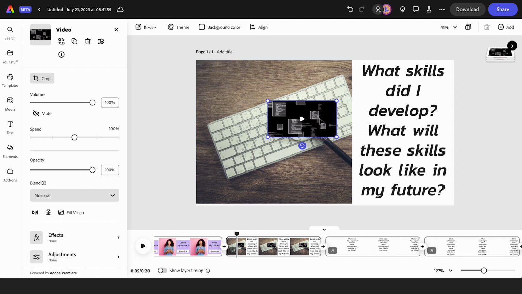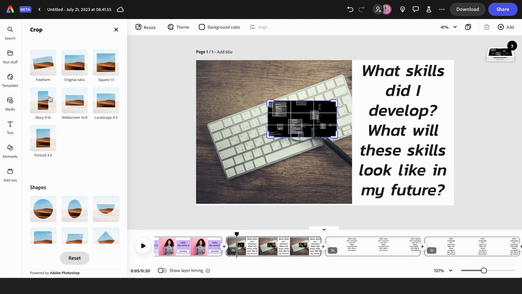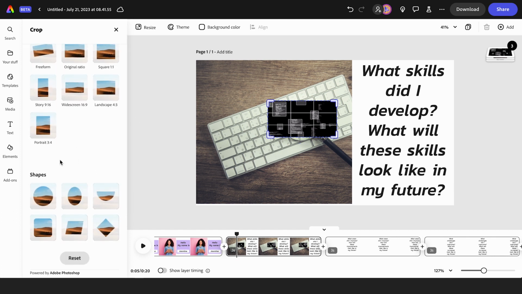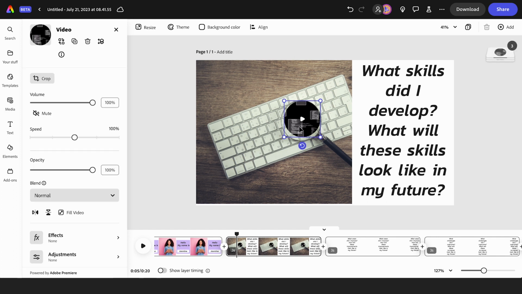So I'm going to click on this video and go over here to the top left where it says crop. And I want you to see this. We can crop that video into any shape that we want. So I'm going to go ahead and make that into a circle. Why am I going to make that into a circle? Because of the spyglass. So when this thing is playing, get that, right? So that is pretty amazing.